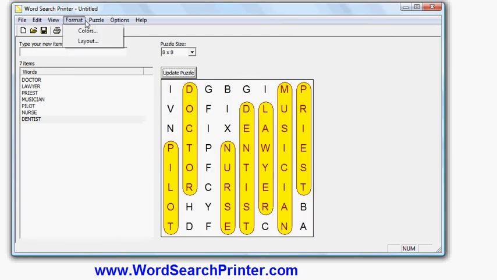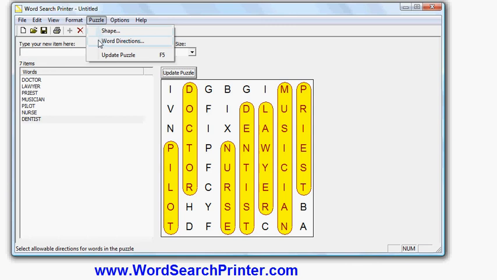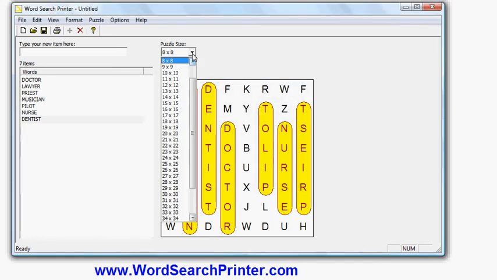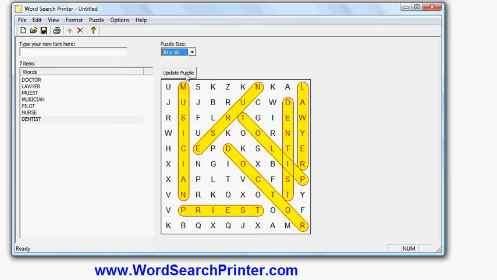If I go back to word directions, I'll turn them all back on again so that I can get some more interesting shapes. And I'll also increase the size of my puzzle for reasons that I'll show you in a moment. Now, one of the things that you can do as well is change the shape of the puzzle by turning on and off some squares.